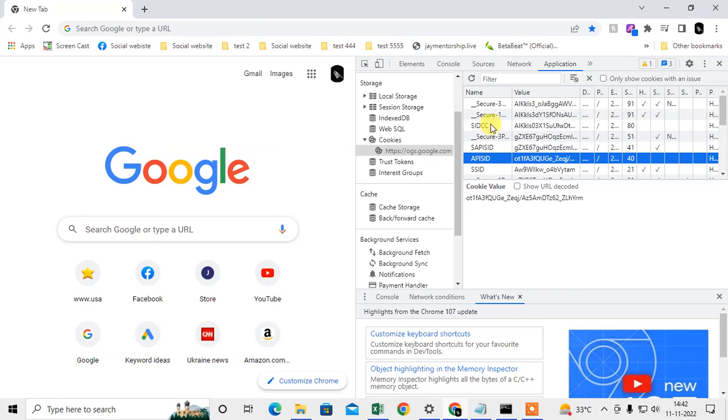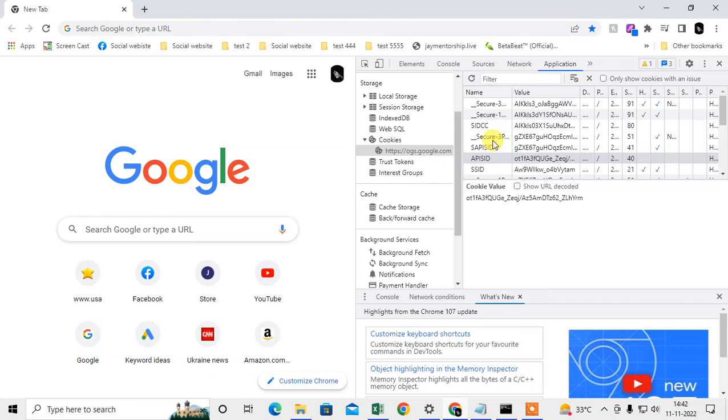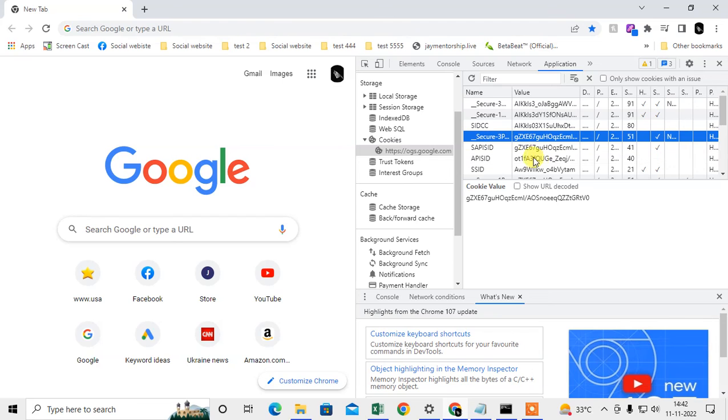You can check all your cookies here. You can refresh if you want to refresh.